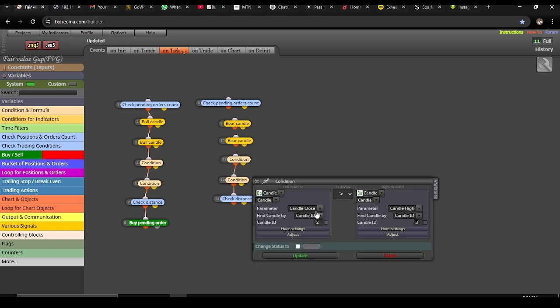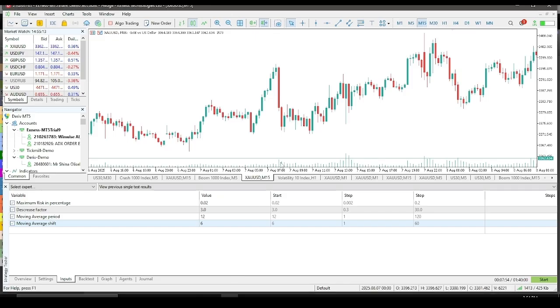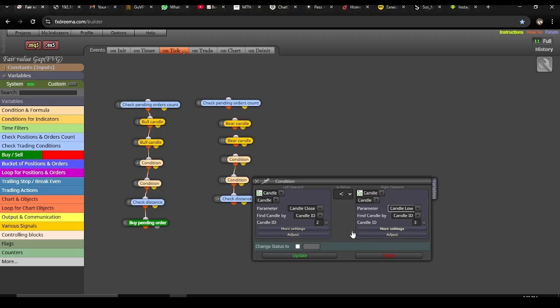We're going to leave this as 2. I'm going to change this to below. I'm going to change this to low. So what we did right here, we say the close of candle ID 2 is below the low of candle ID 3. So it's quite simple. So now let's update.